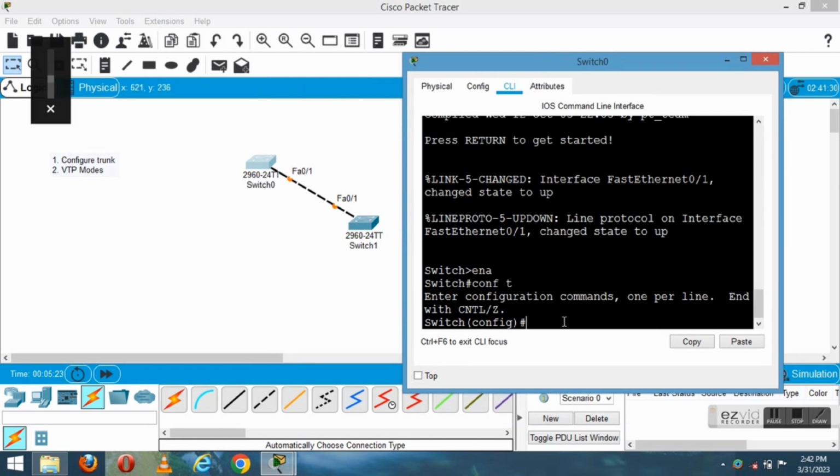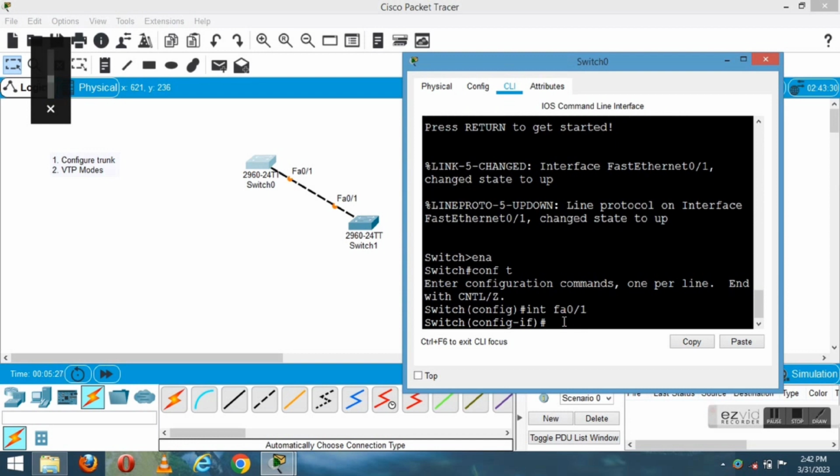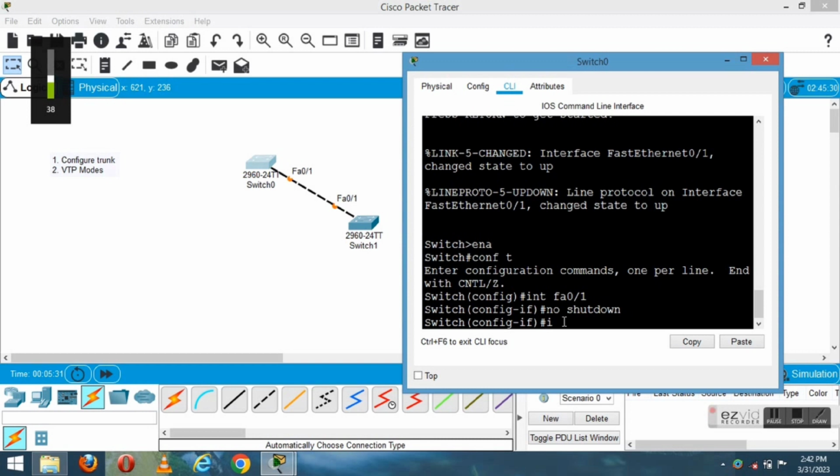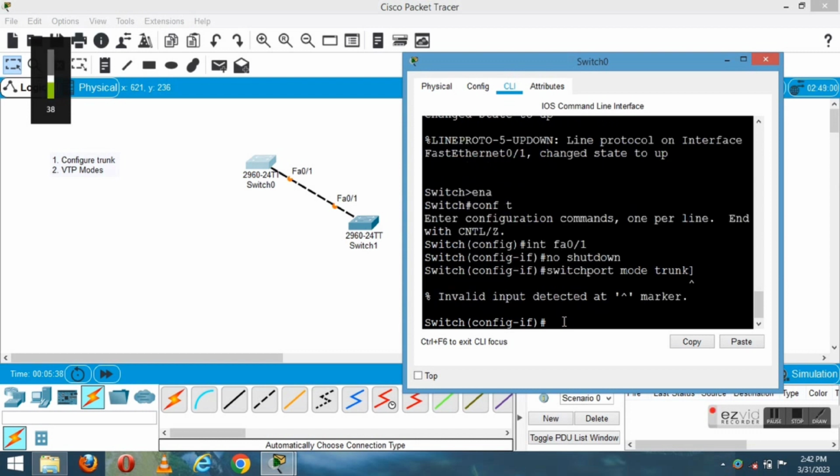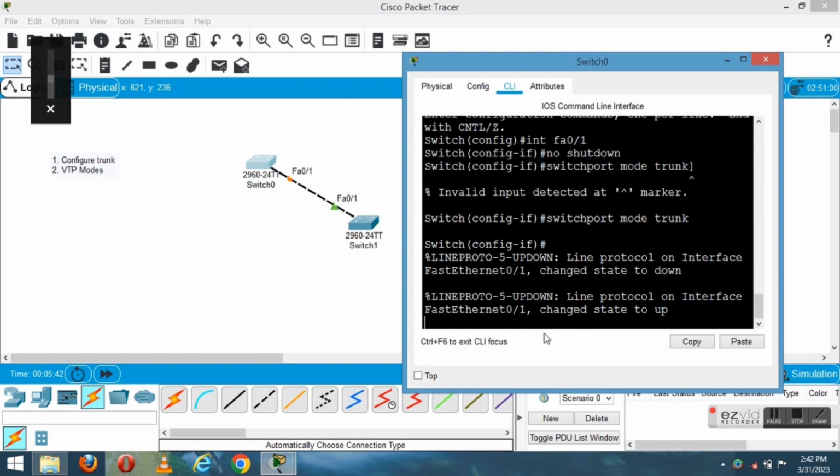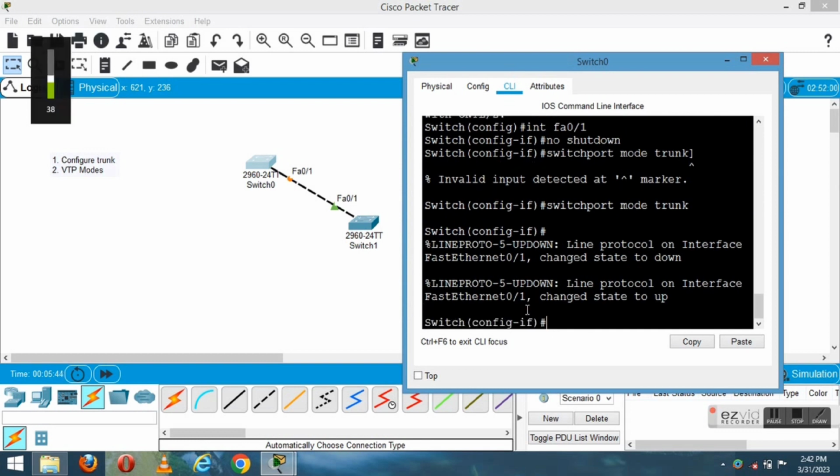and we have to check that it is connected with the Fast Ethernet 0/1. So interface FastEthernet 0/1, no shutdown, switchport mode trunk, and now we can see that the trunk link is up.